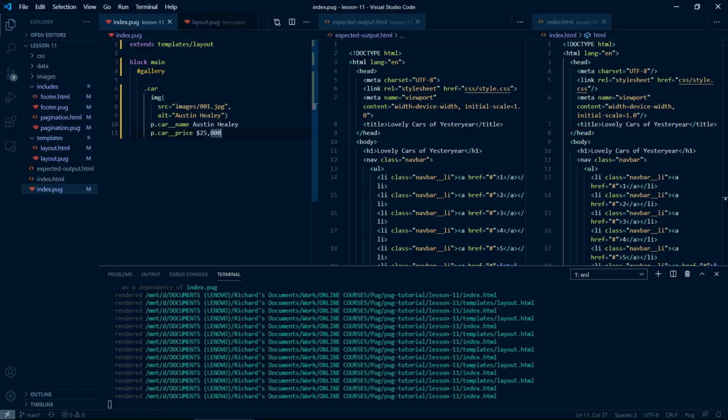We've overridden generic template content with page-specific content using blocks. Let's take a break there before going on to improve things further using mixins and data.